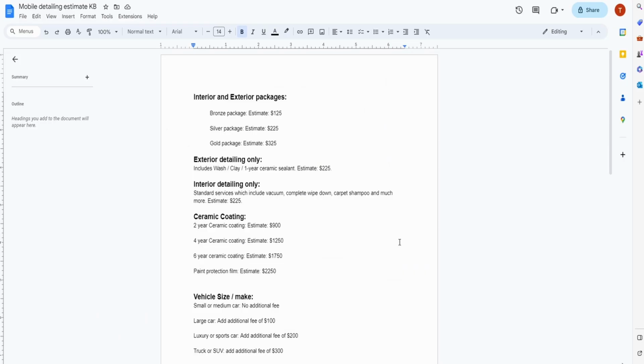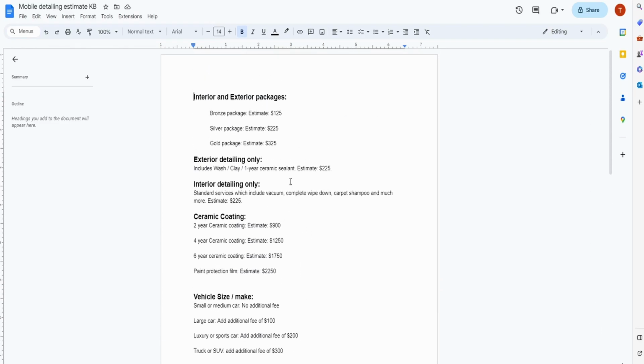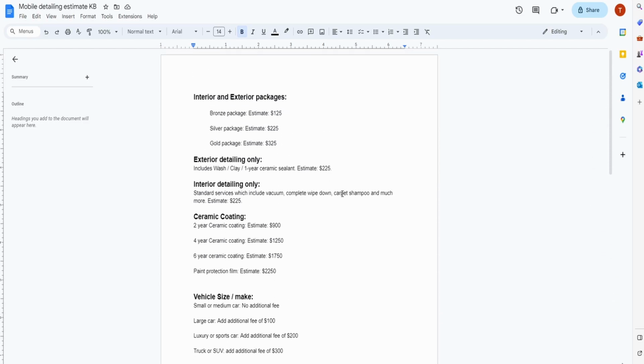Now a little bit of a different estimate system I have in place is a mobile detailing estimate. Now this one is much more fixed, as it's a little bit easier to estimate mobile detailing compared to body repair. But basically, I just created some fake estimates based off a fake site. So basically, all I did here is just list all the different packages and services that we offer, and I include an estimate in front of it.